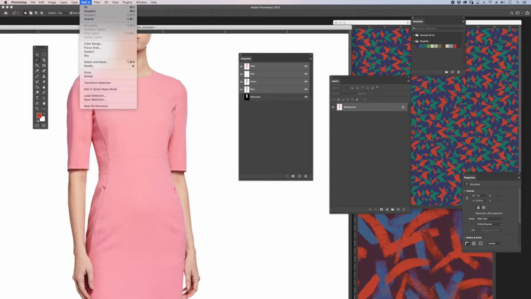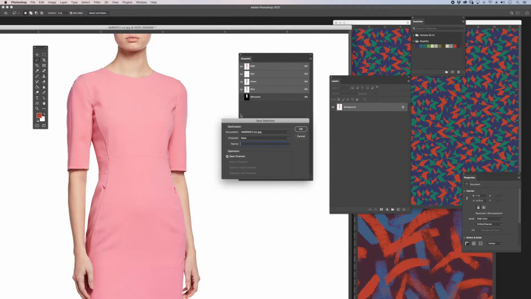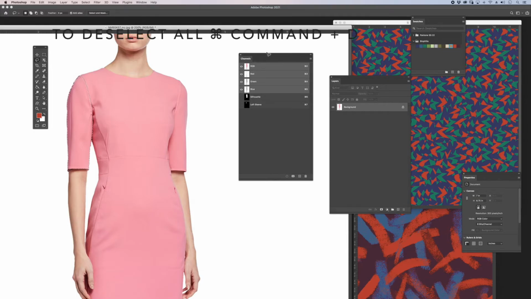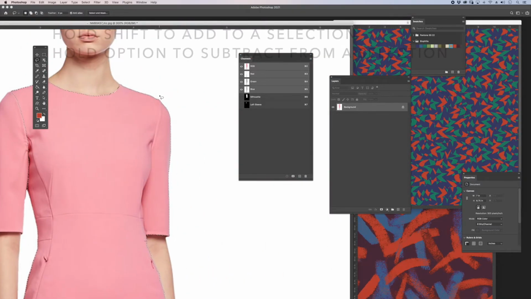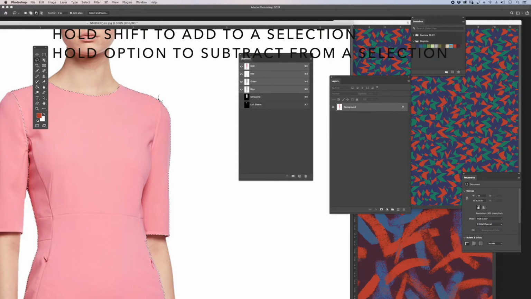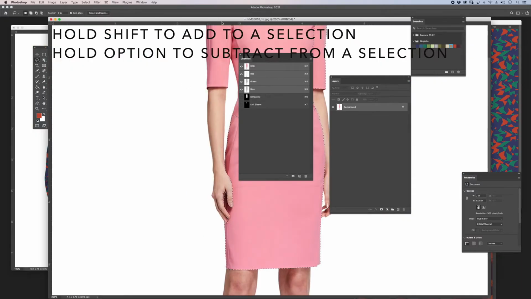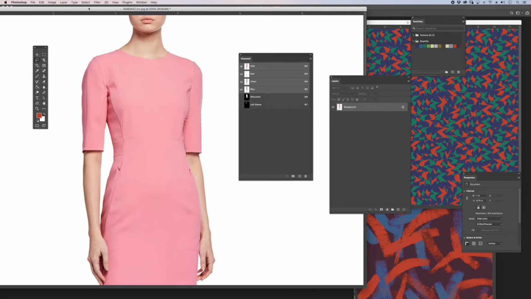I'm going to save this by going to Select, Save Selection. I'll do the same thing as I did in the previous image. I'm going to deselect by hitting Command D. I'm going to hold Command and click on the silhouette to bring it up as a selection. And then I'm going to hold Command and Option to deselect the left sleeve. This time around, I'm going to deselect everything but the right sleeve. And I'll go to Select, Save Selection.